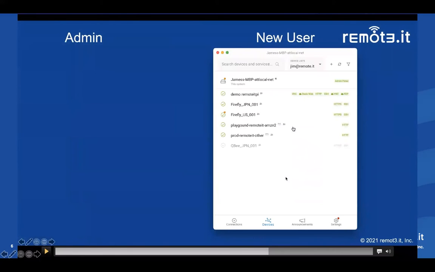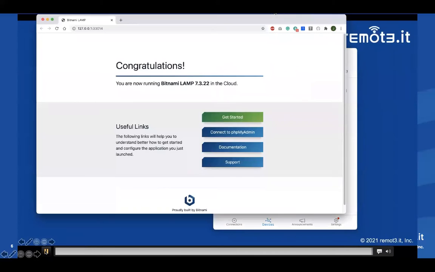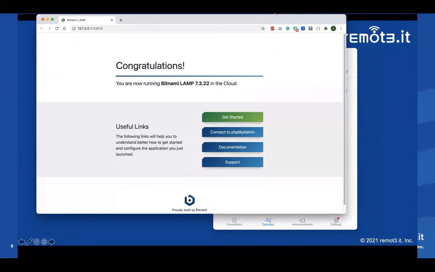Notice the AWS instance shows up in their account now. And if they click in, they'll get access to just that one service, not the 10 or more that are actually available, but only the one that's been shared with them. So now they can make the same connection I just made and launch that internal private website. So it's very easy to onboard someone to your AWS environment with Remote.it.